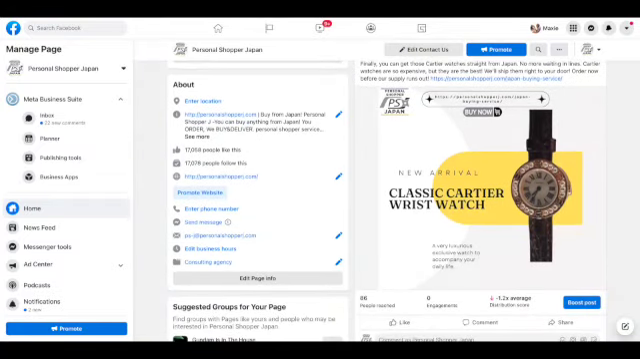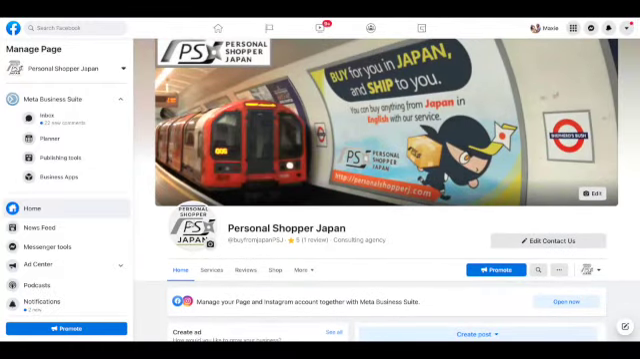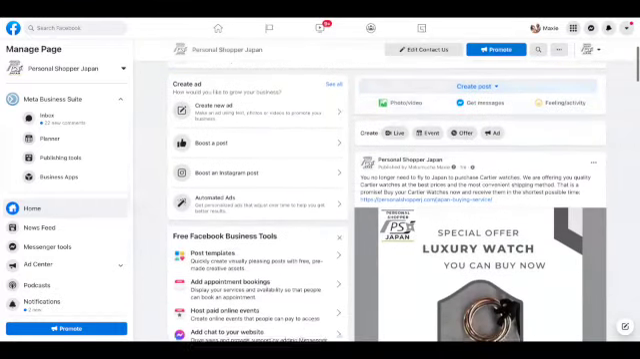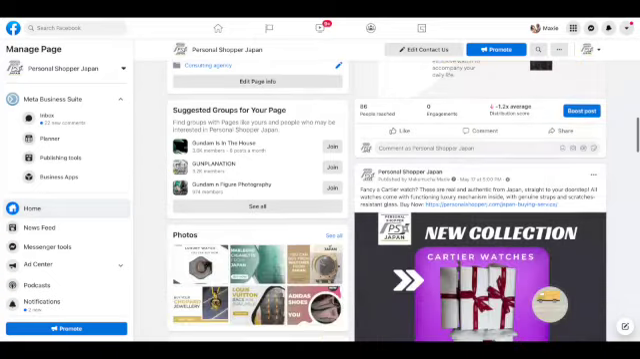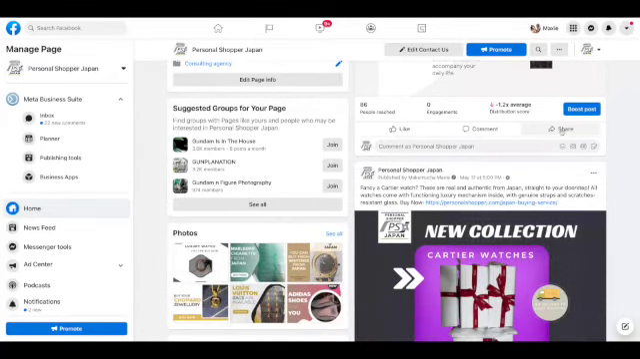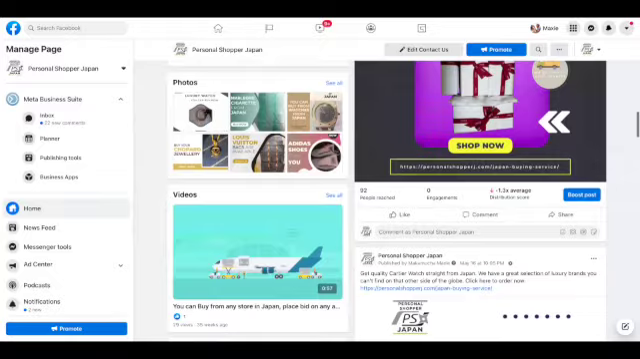Make sure if you have a new Facebook page, you update all the information here on the about, and you also make sure you update your profile photo and this cover photo as well. So that's basically how you can create posts on Facebook. So you can go ahead and share to a group or to a page, and many other options.